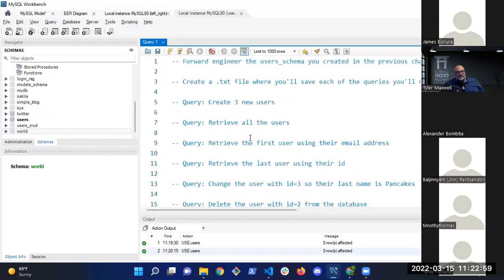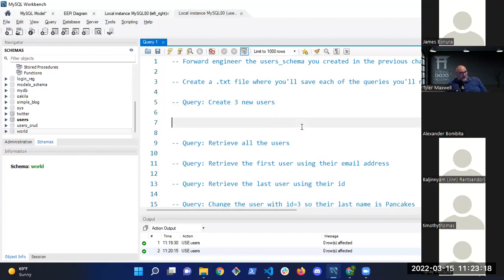This is just the assignment, the stuff they wanted us to do. So we don't have to keep going back and forth, I can just make the comment and then we can write the query right here. All right, the first thing they want us to do is create 3 new users. So you guys walk me through this. How do I create 3 new users? Insert. Insert, awesome. Insert, what's next?